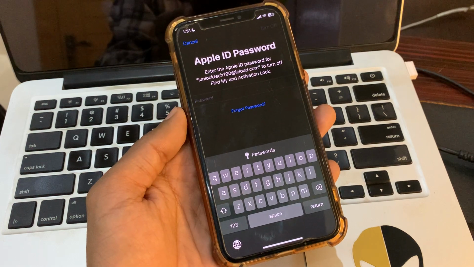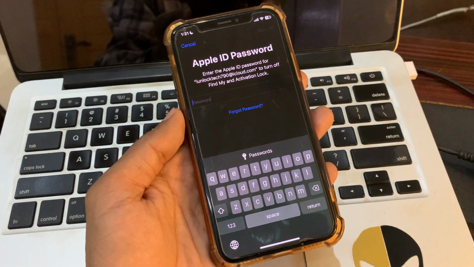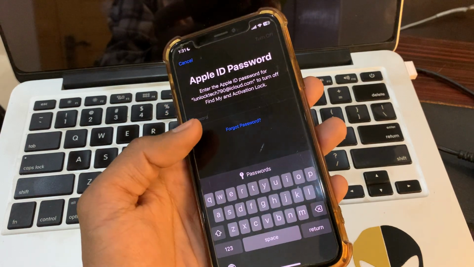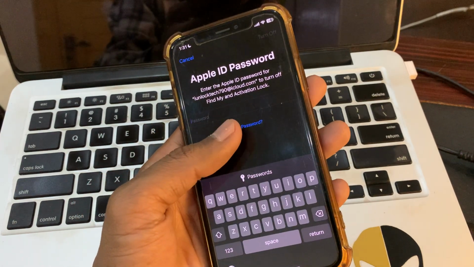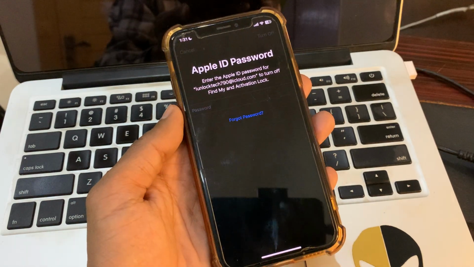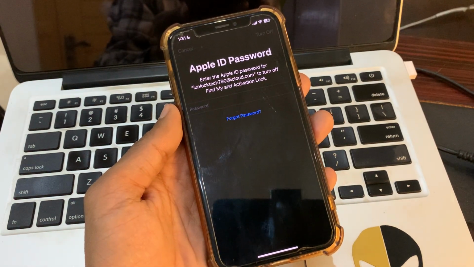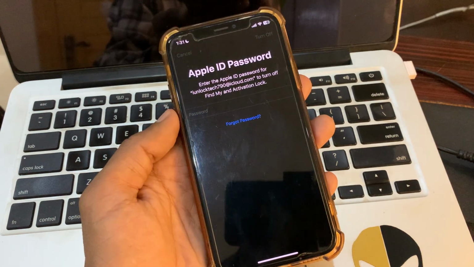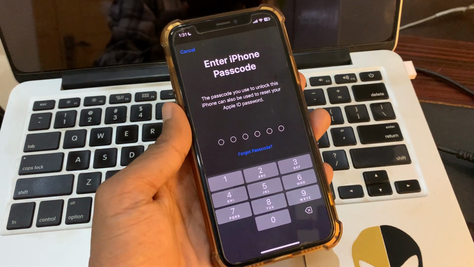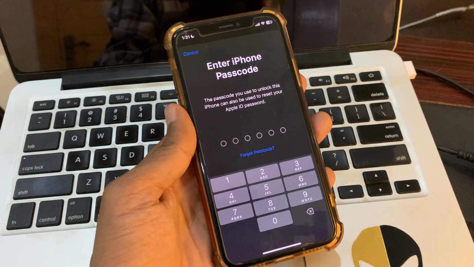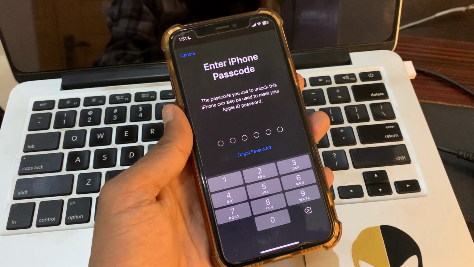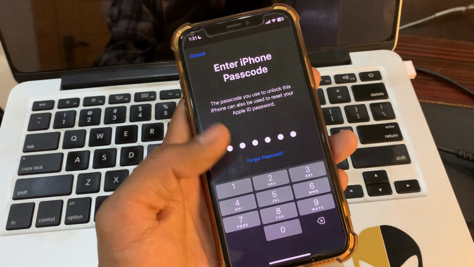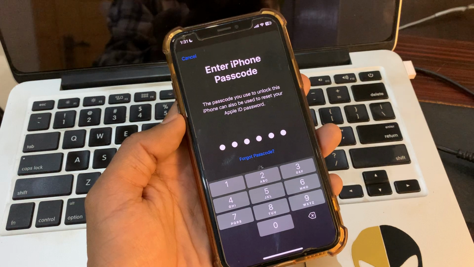Now as you can see, it will again ask for you to enter the password of your Apple ID before you can erase this iPhone. So simply here is the trick. You have to select this forgot password. Once you click on it, it will only ask for you to enter the passcode of your iPhone. You don't have to enter the phone number or any email address to get the verification code. Simply enter the passcode and then just wait for a few seconds.